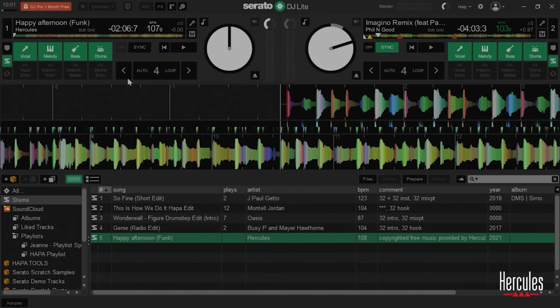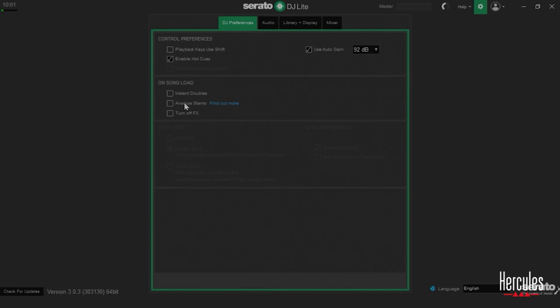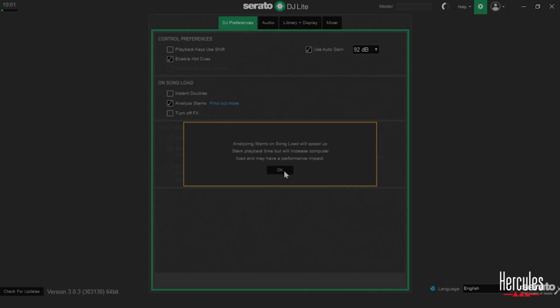But before I do, actually, one other thing I should mention when it comes to Lite as well is if we go up to our settings, you'll also notice if we go over to our DJ preferences, we can analyze stems. So we can have that checked on. So analyzing stems on song load will speed up stem playback time, but will increase computer load and may have a performance impact. So depending on the type of computer you're using and how much RAM you have, you may want to keep this off so that it doesn't have any sort of performance issues when you're loading the track live. The other alternative, like I said, was to be able to load stems ahead of time.